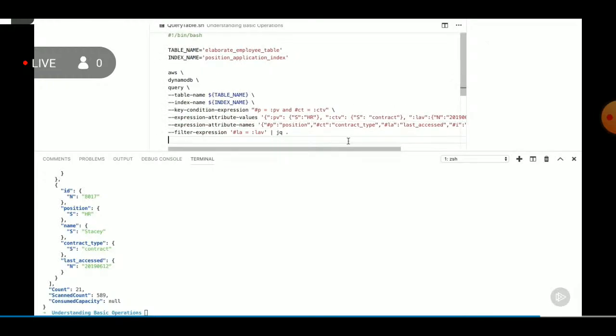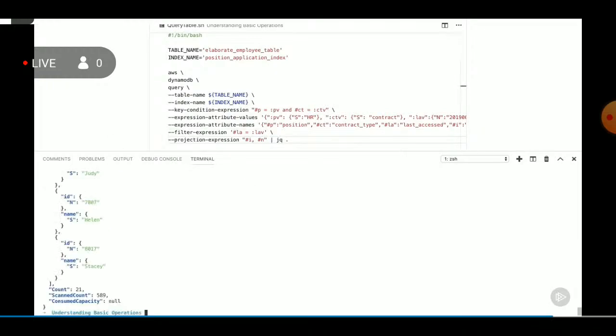And add projection expression argument. And let's run the command again. We can now see that we have refined results. We can also see that our command is rather messy at this point.